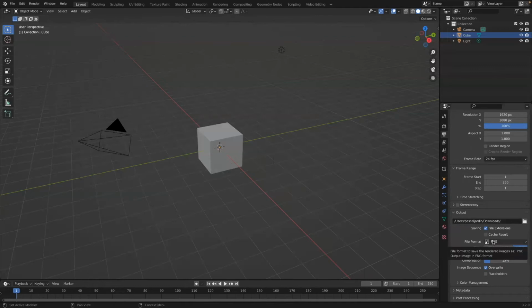Below this is the file format. So currently, if I click render, it's going to render out everything as an image, as a PNG. Now I can change this later on, and I'll get into that a bit later.